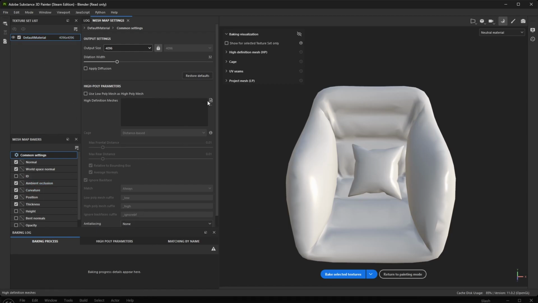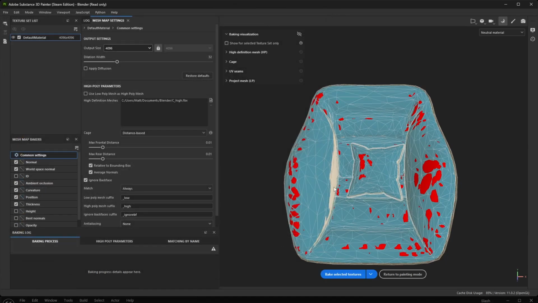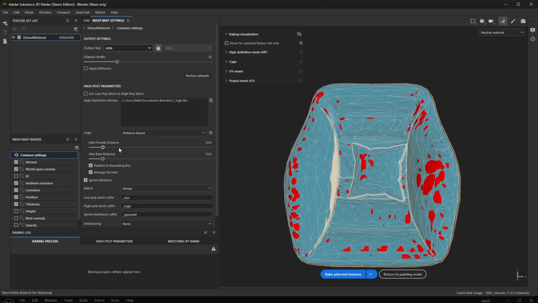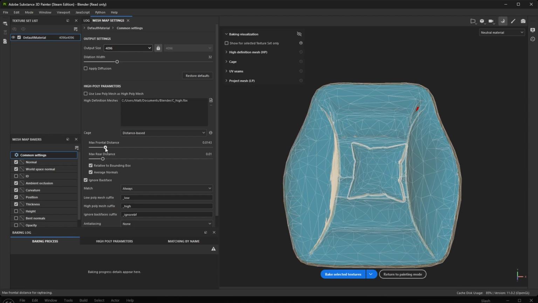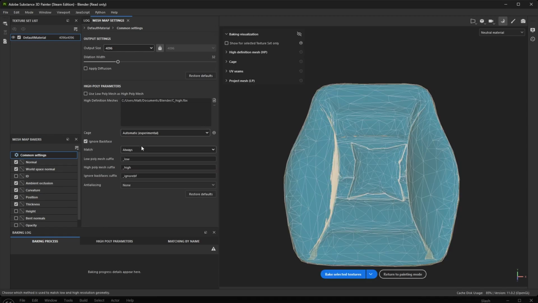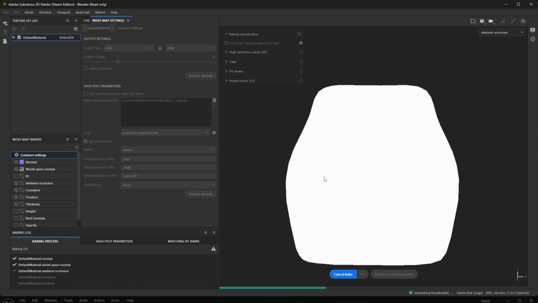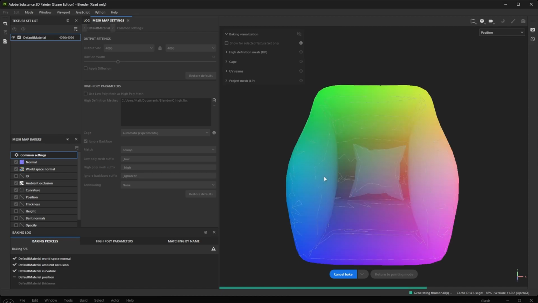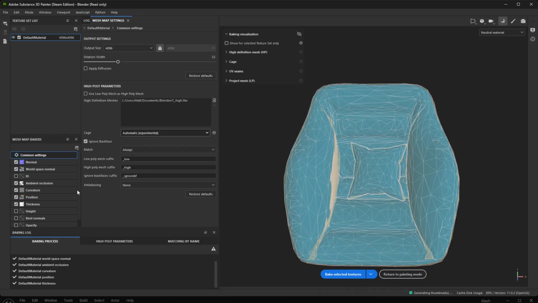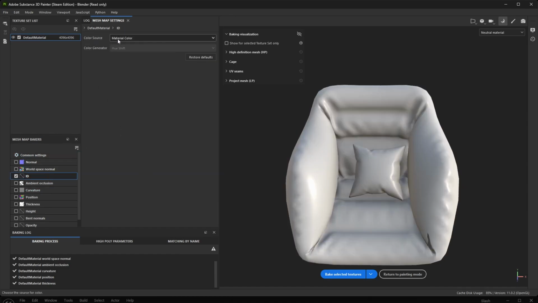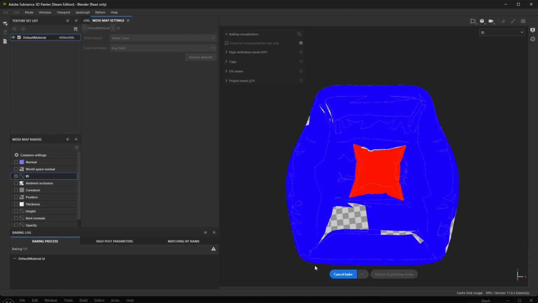And under high poly parameters, we'll just reference our high poly mesh. And you see we've got a bit of red here. So you can either increase the cage distance, or you can try out the new AI cage, which actually works really well. I'm going to use that. And then just hit bake. And once that's finished, you'll just disable all of the maps and enable ID. And then check use low poly mesh as high poly mesh and come over to the ID section and change the color source to vertex colors and bake the vertex colors in.